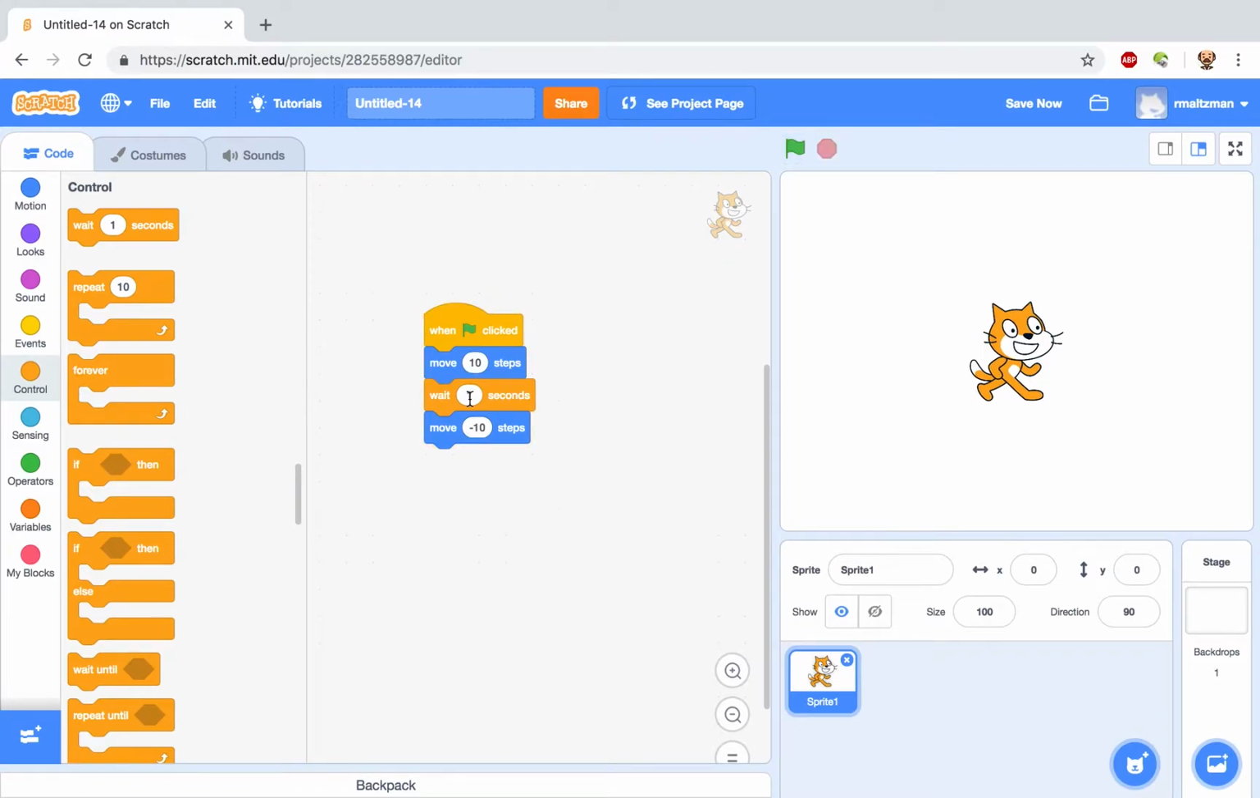If I want it to happen a little bit faster, I can change this to 0.1, which is 1/10 of a second. See what happens now. Every time I click it, it goes forward, back. Now let's say I want it to do this 10 times. So I can take this and watch what happens when I drag this up to here.